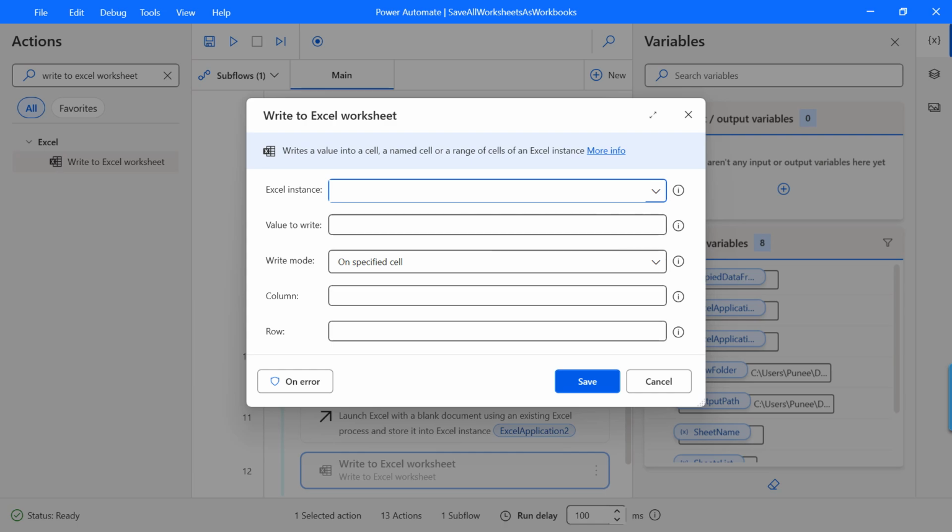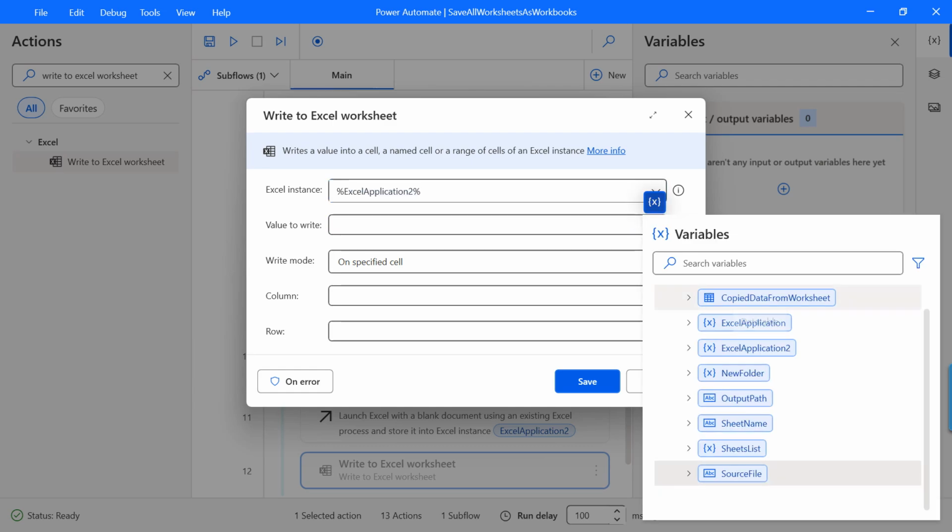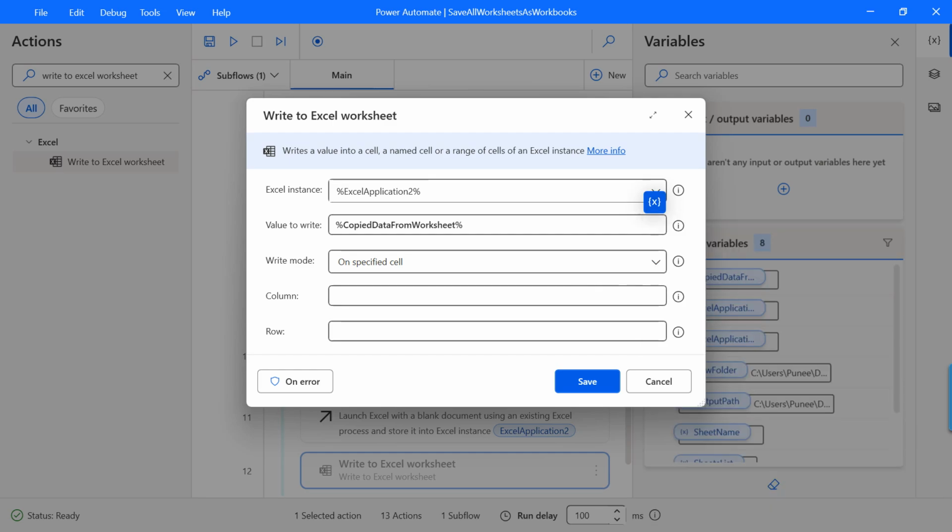Now here in the Excel instance, instead of using the first instance, I'm going to go with the instance that I have just created in the last step, Excel application 2. And value to write. So value to write is the copied data from the worksheet. So I have got my application, Excel application. I have got my data to write to the new workbook.